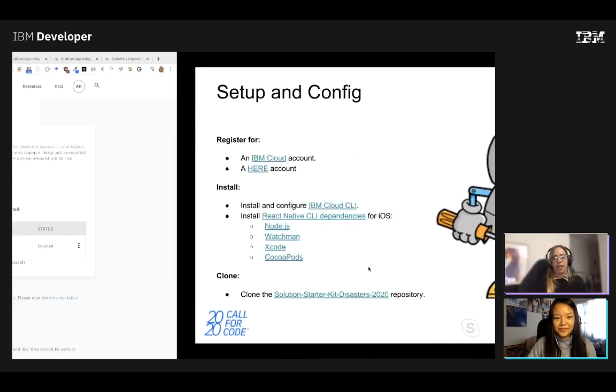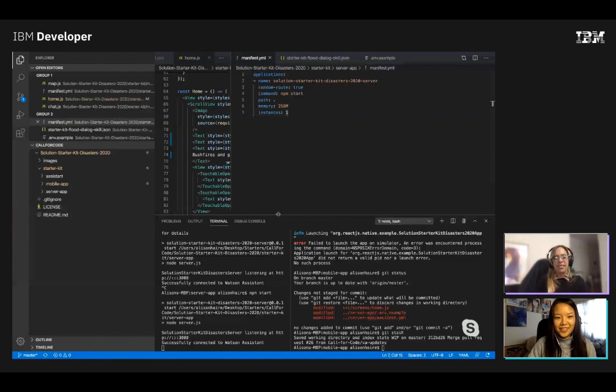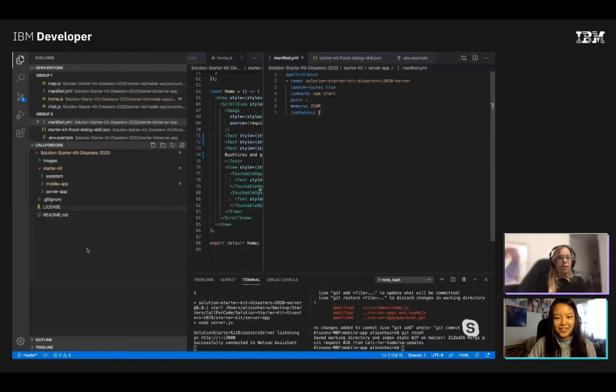If I can find my code, sorry guys, definitely here somewhere. There we go. All I've done is cloned the repository. And if I have a look at the side here, by the way, I'm using VS Code in case anyone wanted to use the same IDE as me. I really love this editor.